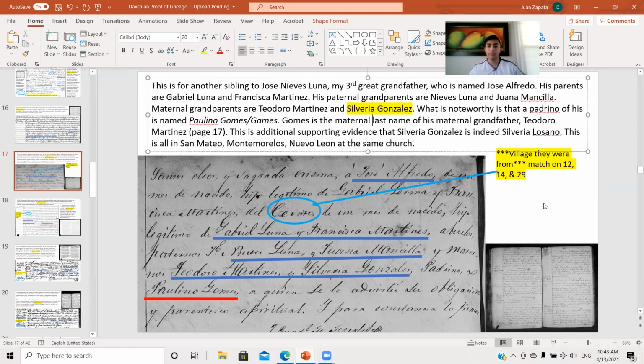So what's important here is keep an eye out for the padrinos, or like the witnesses, the church witnesses, because now it says right here, one of them was Paulino Gomez. Well, Gomez, I believe, was the maternal last name of his maternal grandfather, Teodosio Martinez. Teodosio Martinez's mother was Juana Gomez. So little details like that, connecting dots, cementing, building up that tower of proof, if you will.